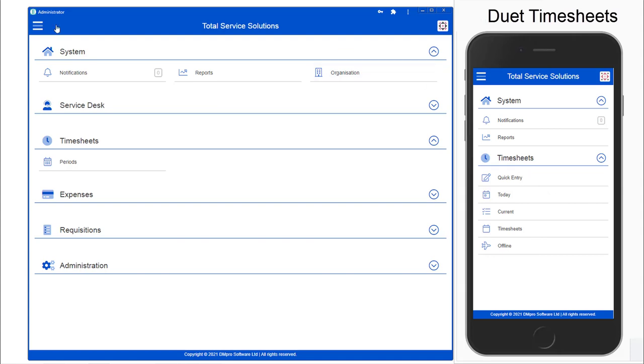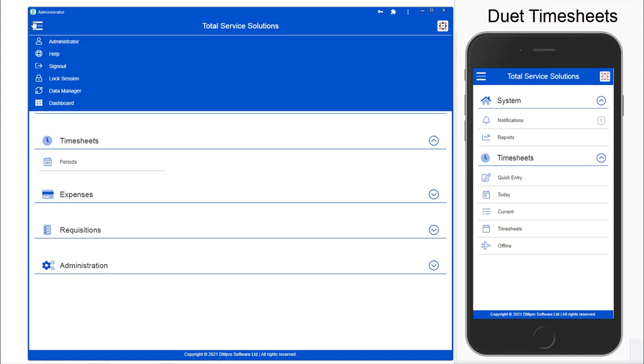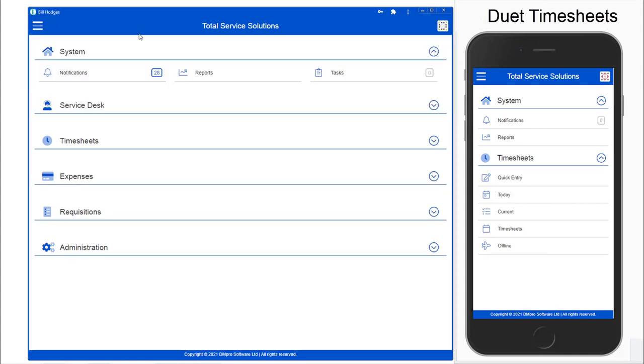Let's look at Maggie entering time on her smartphone. I'm going to log in as Bill on our PC or tablet view and as Maggie on the mobile device. This is the Duet dashboard view. Bill has access to multiple Duet applications, Maggie only has timesheets. We will process a timesheet through a complete period to allow us to submit the timesheet to Bill for approval.